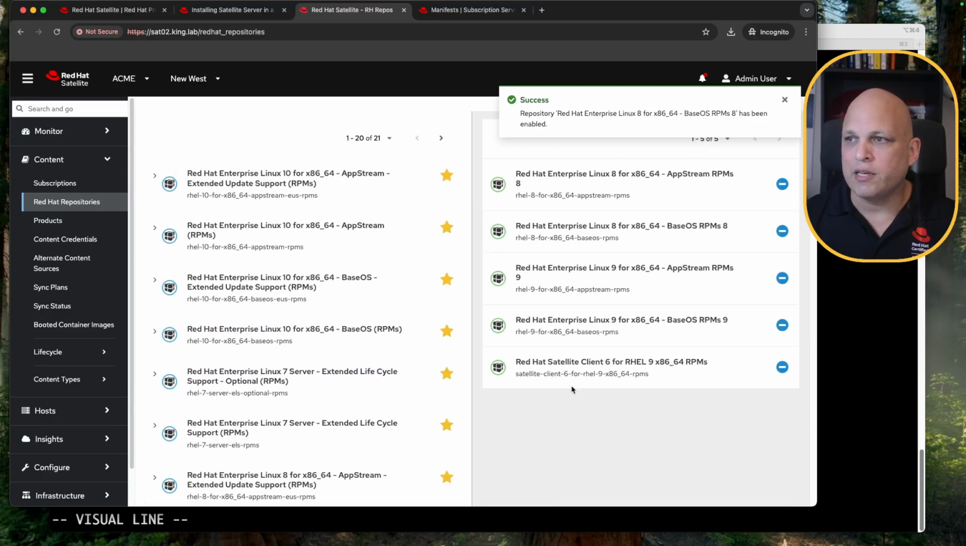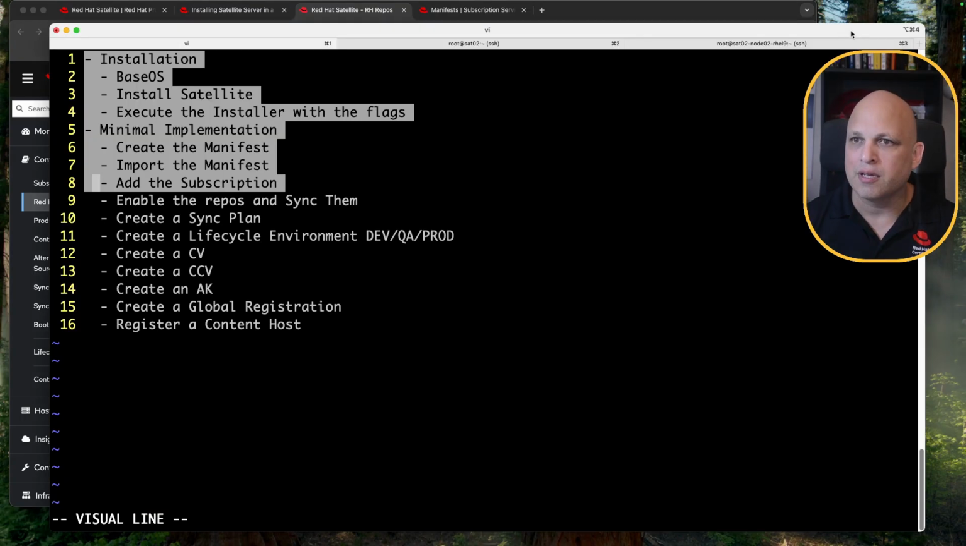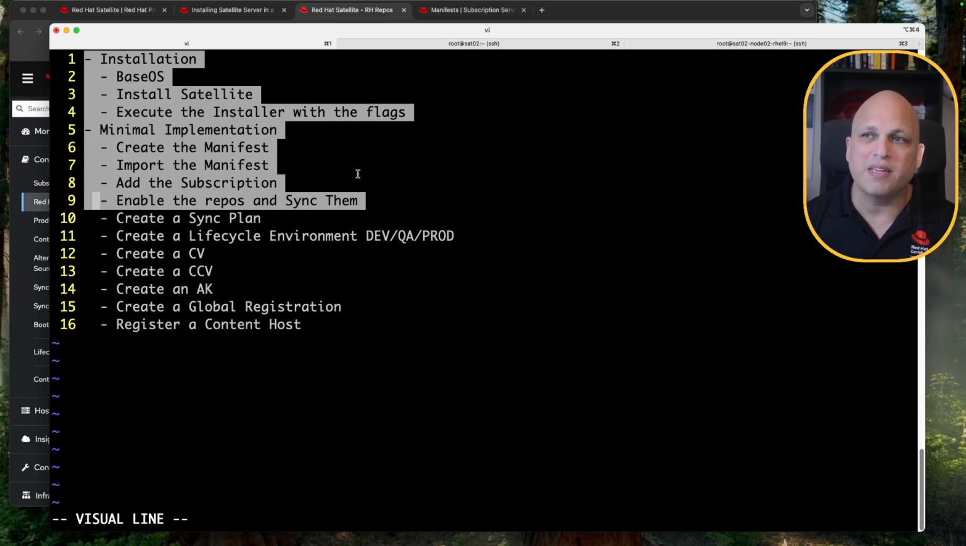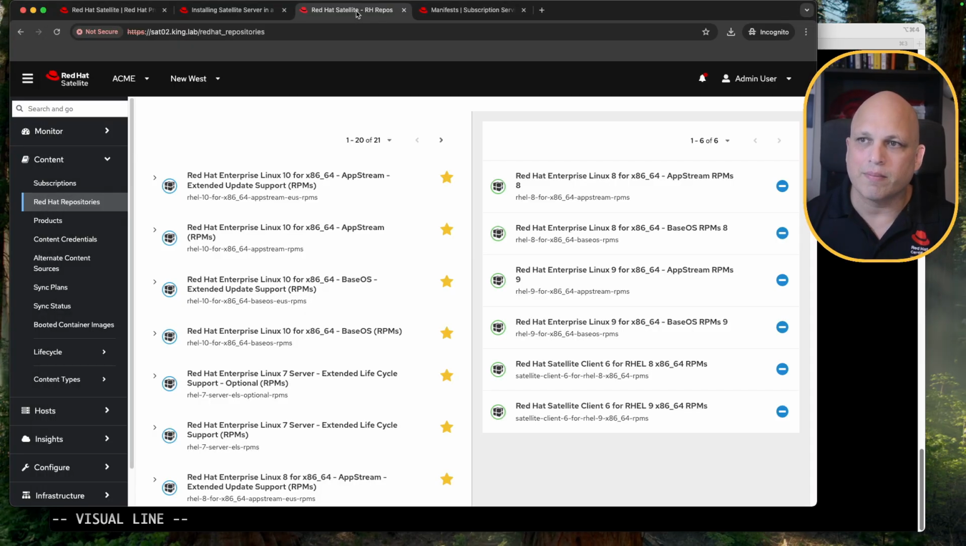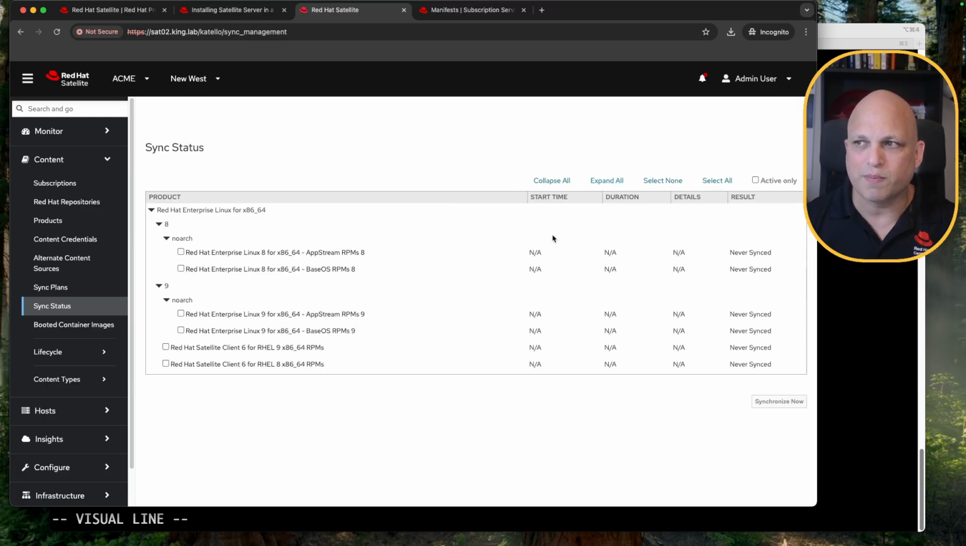Okay, what we did here was we just enabled those repositories. The last step is to sync them. How can I sync them? Easily, I can go on my left menu, Content, Sync Status. In this page, I like to click on Expand All, then this is going to show everything to you. And here we can click on Select All and just click on this button, Synchronize Now.